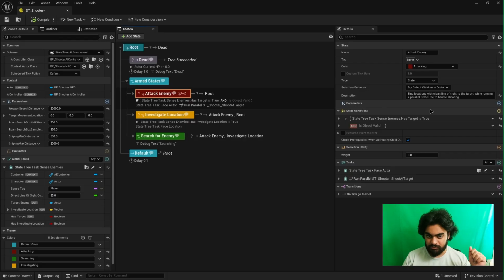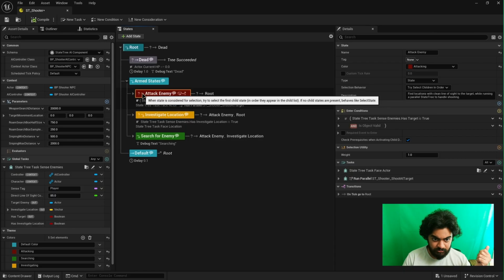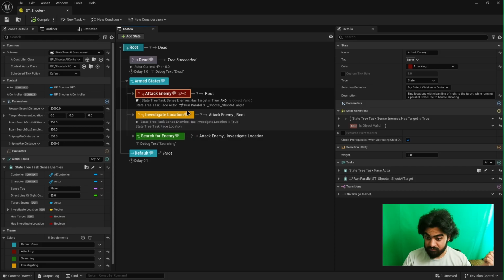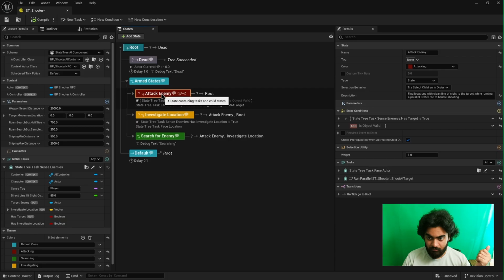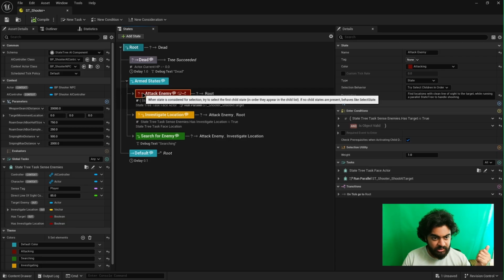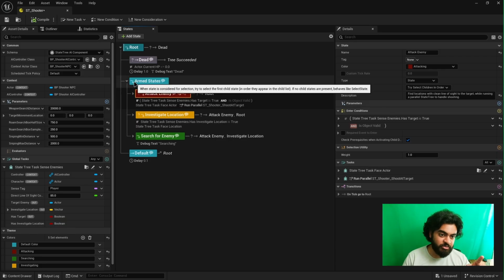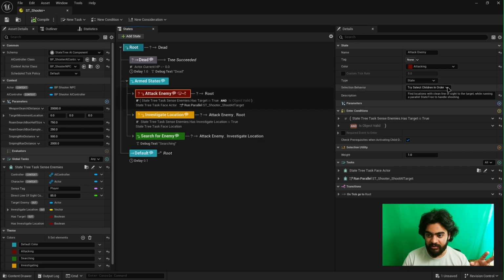So, not too sure why that arrow is there, but that's interesting. Oh, yeah, so this arrow is present here as well. So it's basically showing the selection, try select children in order. If I change this to select at random, it'll go ahead and change that arrow as well.